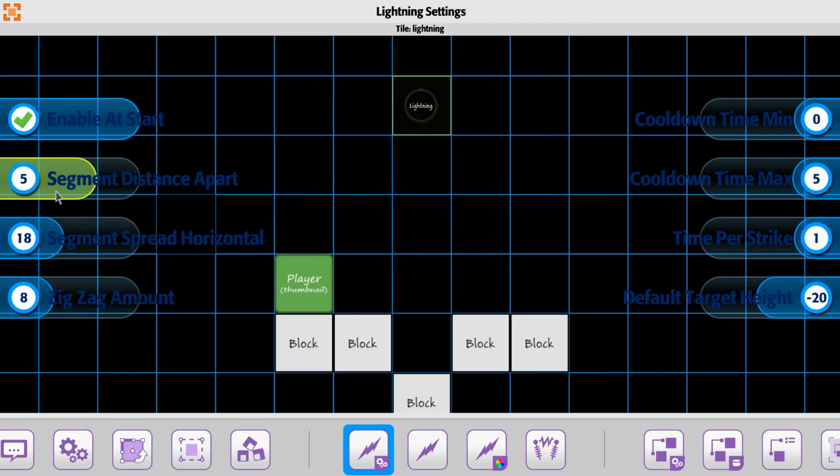So let's go for about a 7 so we can see it. The cooldown time, the minimum time is 0. What we could do is say that the cooldown is half a second, and then the max we could take up, we'll say it takes nearly 3 seconds to cool down. So what that means is that once it strikes, you have anywhere from half a second to a full 3 seconds before the next strike happens.